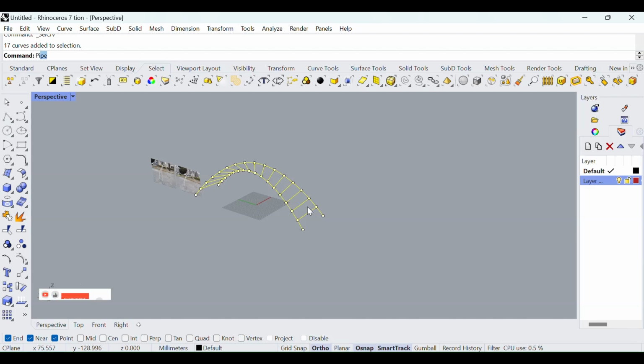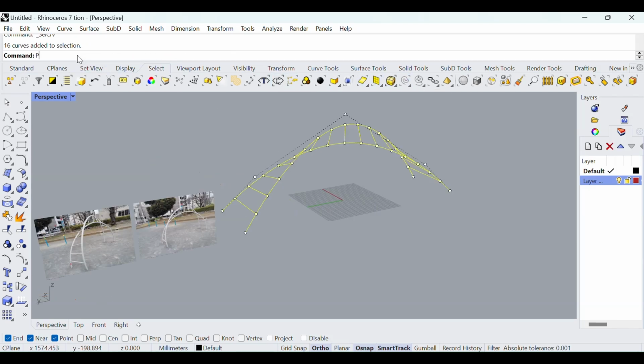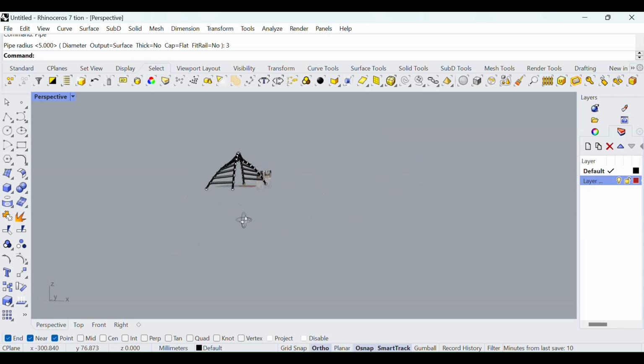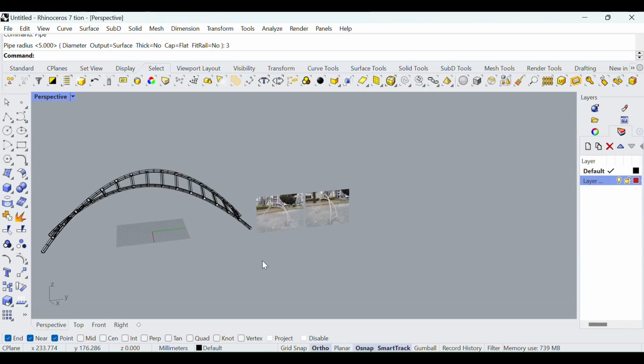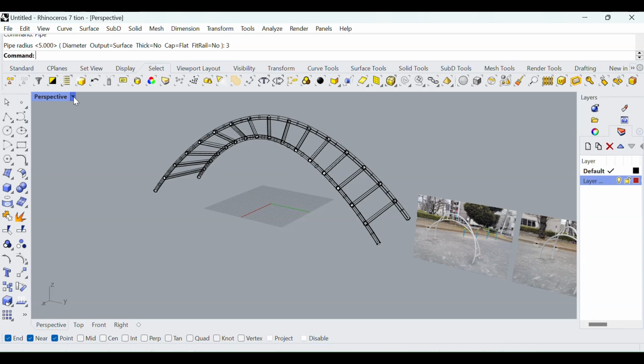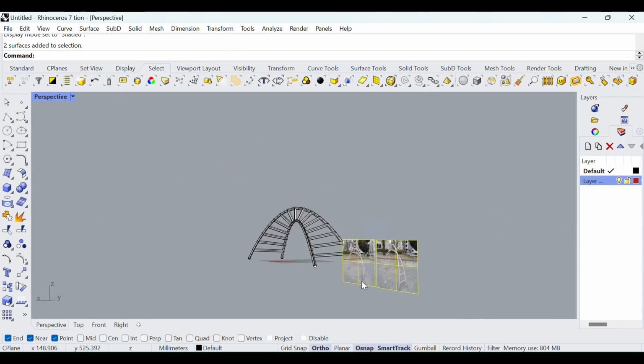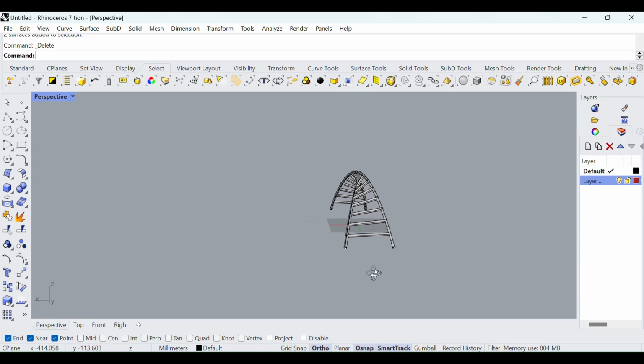Then I will change this into pipe. I will make it pipe, select all, maybe pipe. I think 3 is fine. So look at it. Let me change the view. For now, let me go to shaded view. I don't need these pictures anymore. So look at it.